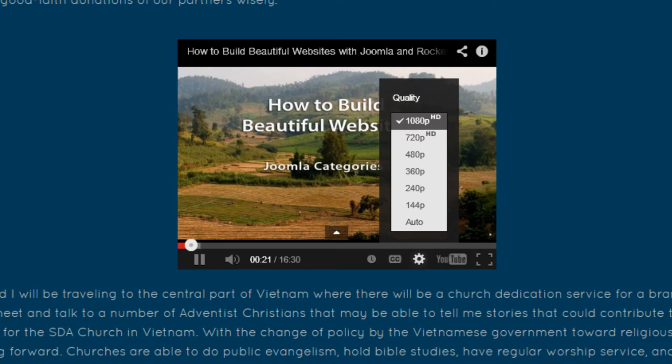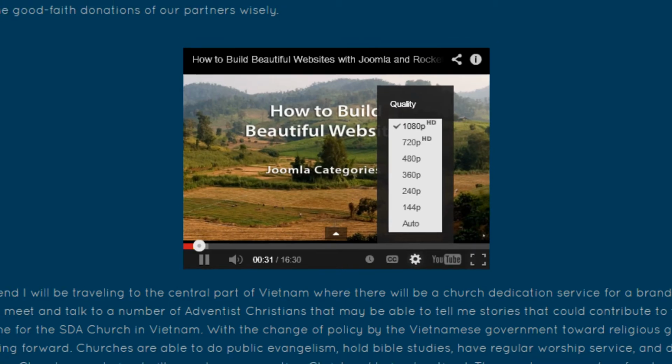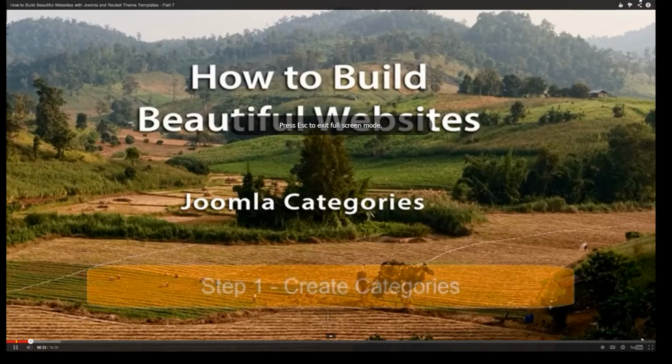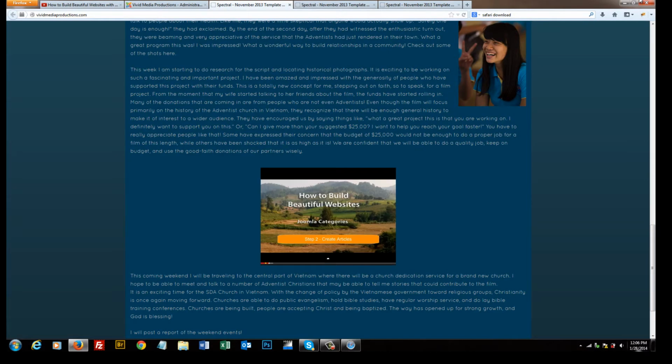You'll notice that they can change it to any setting that they want. Depending on the connection speed that they have, they could watch your video in high definition and select full screen. And so that's nice. A third benefit of using YouTube is that it's just so easy.